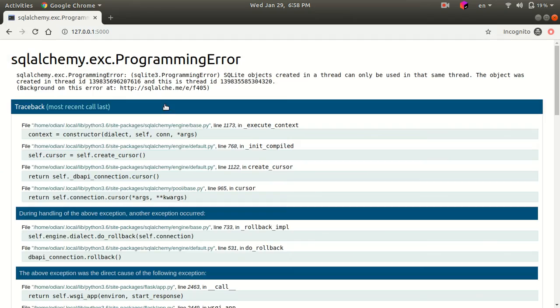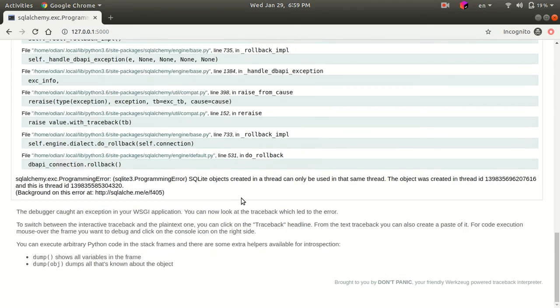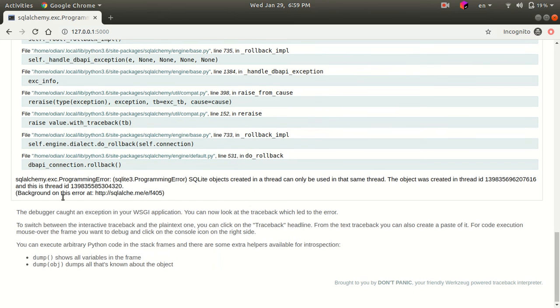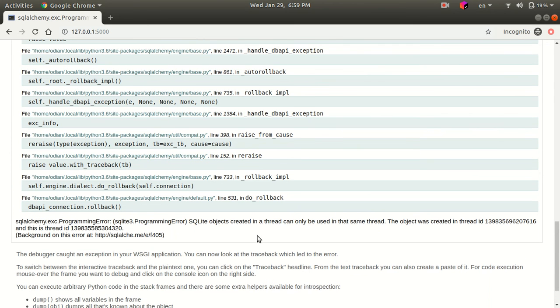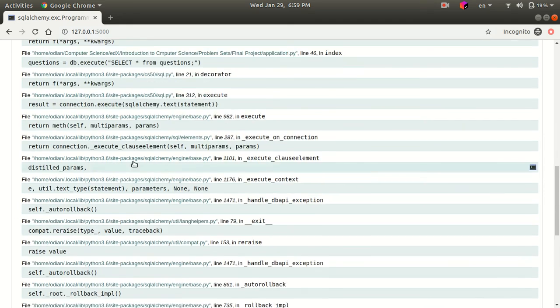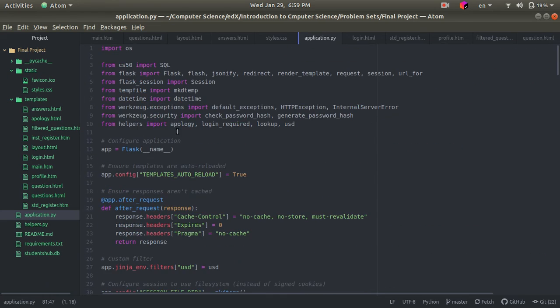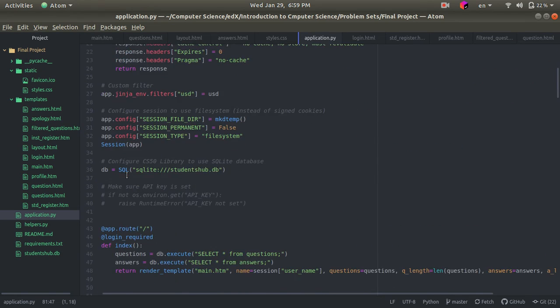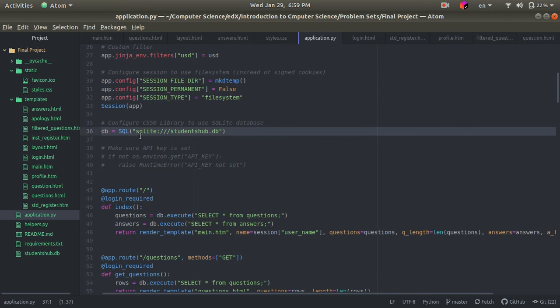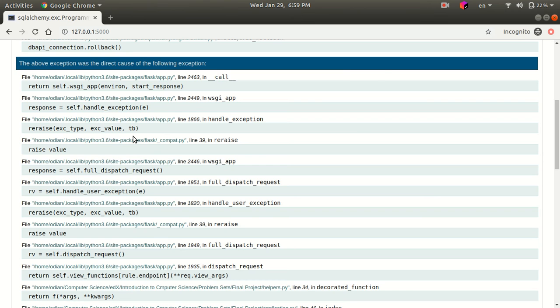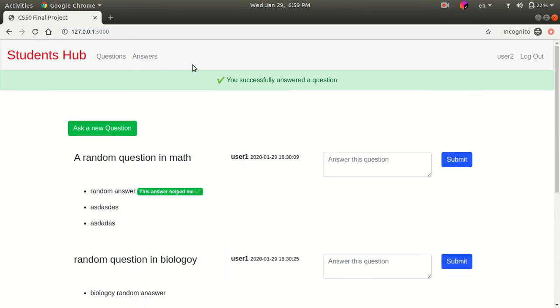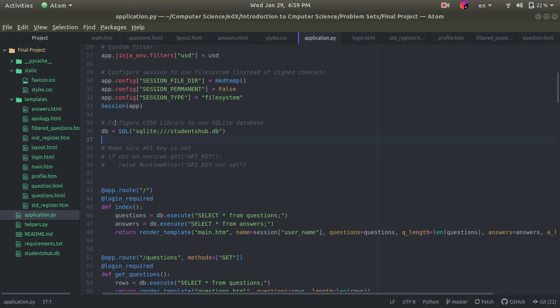Okay, this is an error. I searched about it, but it was for cursor or something like that, and I use the cs50 db database here. So I can't fix it. I refresh, and it will run again with no errors.